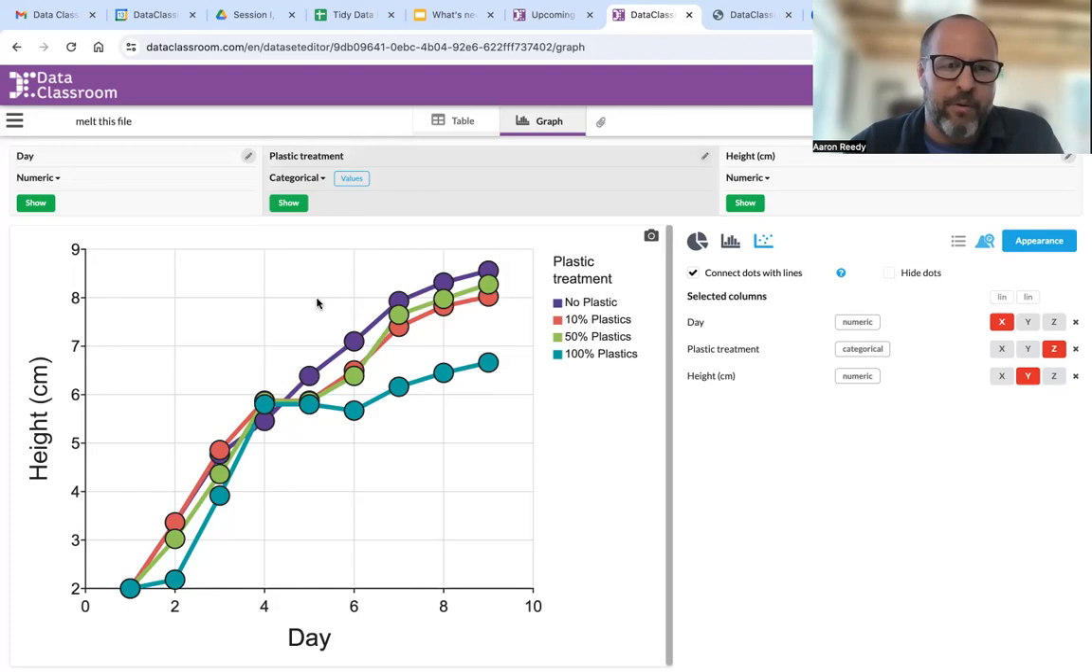And this sort of forces students to think about what variables they are working with, and then say, okay, what variable do I want on X? What variable do I want on Y? And if I want to group those by another variable, like in this case, plastic treatment, I can do that by adding this third variable that we're calling Z there. So that is the melt function. Any questions on the melt function?